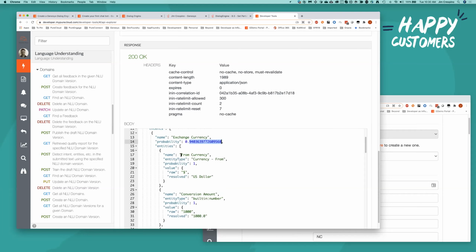So then I come down, I keep scrolling down. It says, all right, the conversion amount was 1,000 and you wanted to convert it to Mexican pesos. If I go down and continue to scroll down, it gives me the other intents, but you can see the probability of those intents. This is a 4% probability, 3%. I mean, it just goes down, right? So it obviously was fairly confident. It was confident enough in exchange currency to fill out those slots for me.